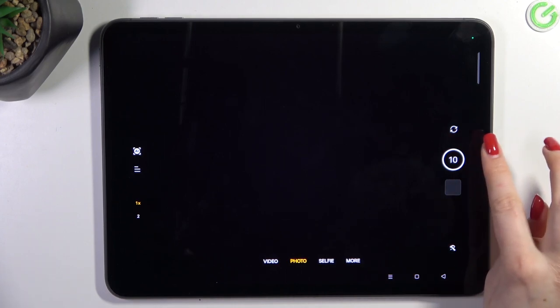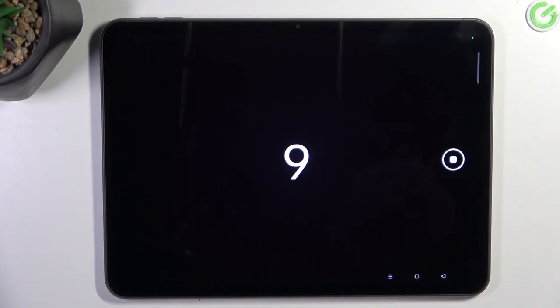set the timer. So let's tap on the shutter button, and as you can see, from now on your device will count down from 10 or 3 depending on which option you've chosen, and after that time it will take a photo. Okay, perfect. Of course, we can turn it off.